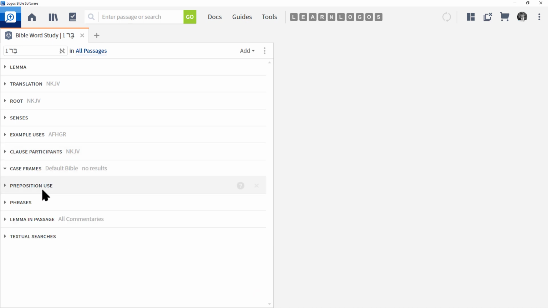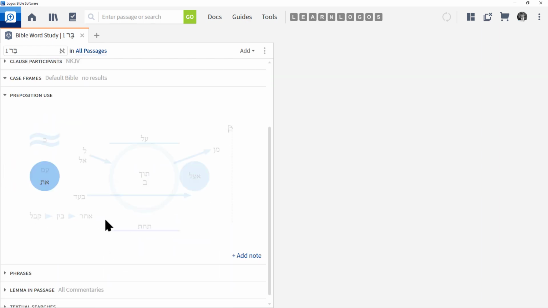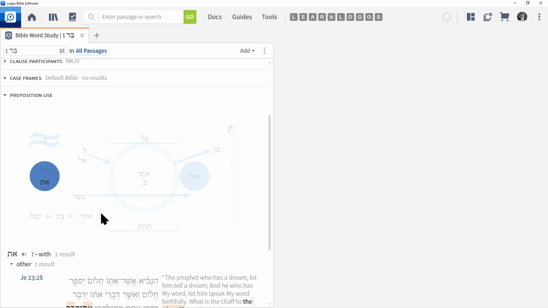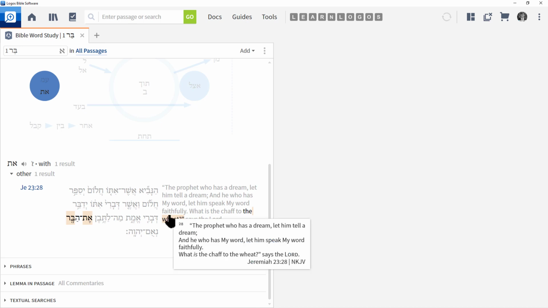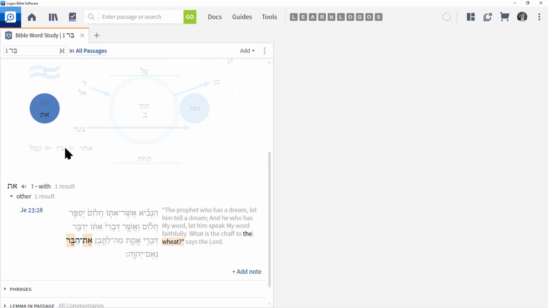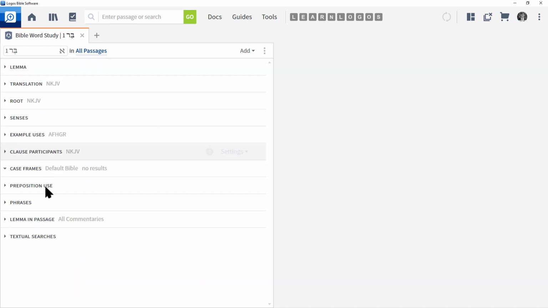In this case, there's no case frames. We'll look at this in a little bit. Preposition use is really helpful. You have a visual here to understand the various prepositions and if it's connected. Now, we can see there is some shading here. If we click on that, we can see the Hebrew word connected to a preposition. So this helps you see how the word is related to prepositions. That can be very powerful at times. Phrases, in this case, there's none.